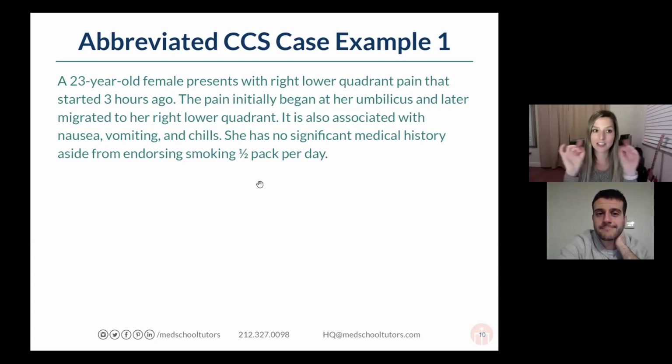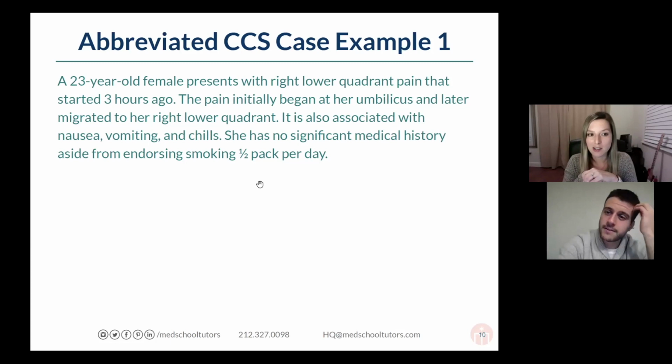So right away, just there, we should have some differentials. So feel free, start typing out those differentials. So the pain started 3 hours ago. It began in her umbilicus. It migrated to her right lower quadrant. It's associated with nausea, vomiting, and chills. She has no significant past medical history aside from smoking.